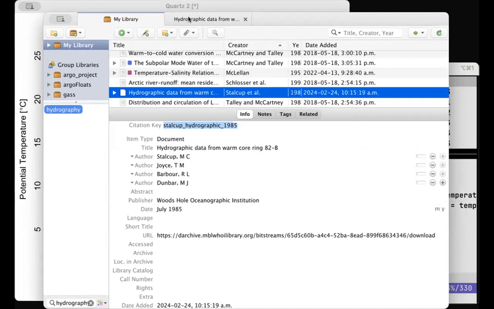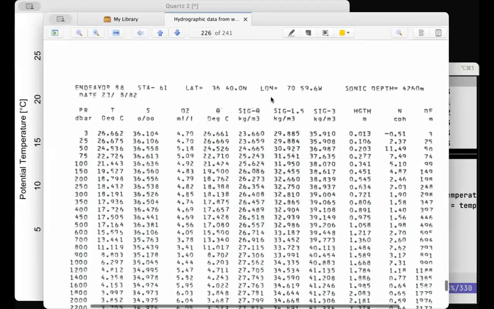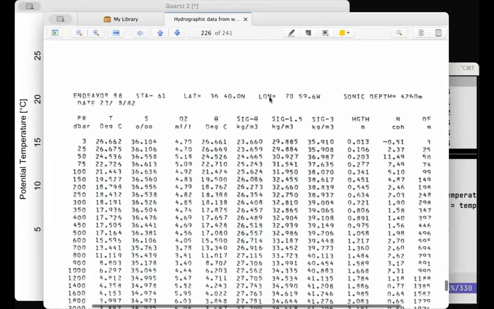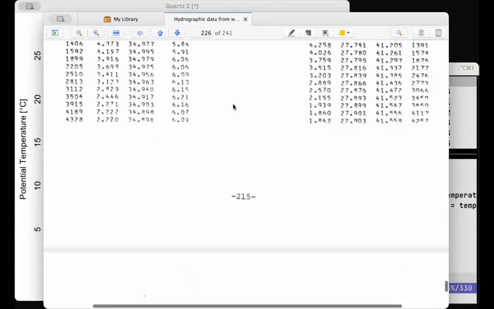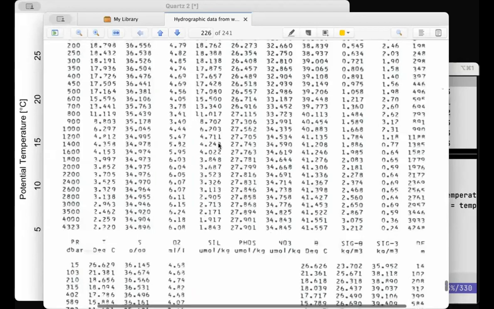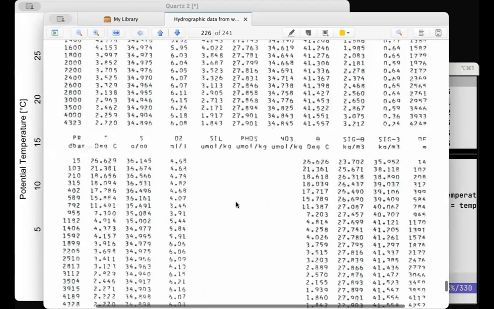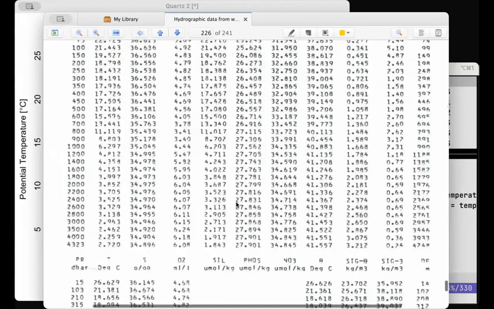Okay, so basically, I've downloaded this document here, the Stalcup document, and I'm looking at a particular page. I'm interested in station 61. That's on page 226 of the document. And I guess 226 is the PDF page number. The printed page number is 215 in the document.